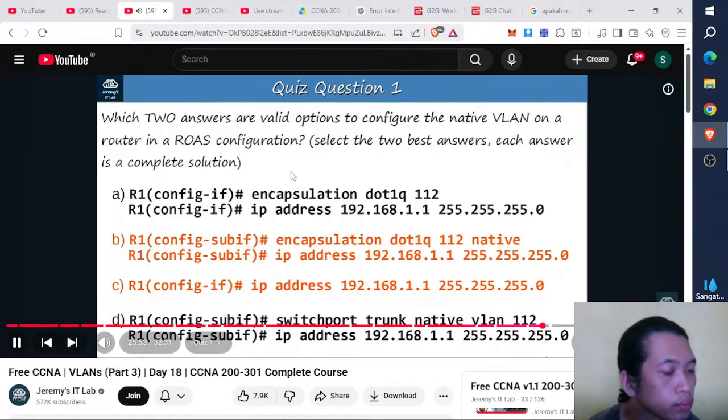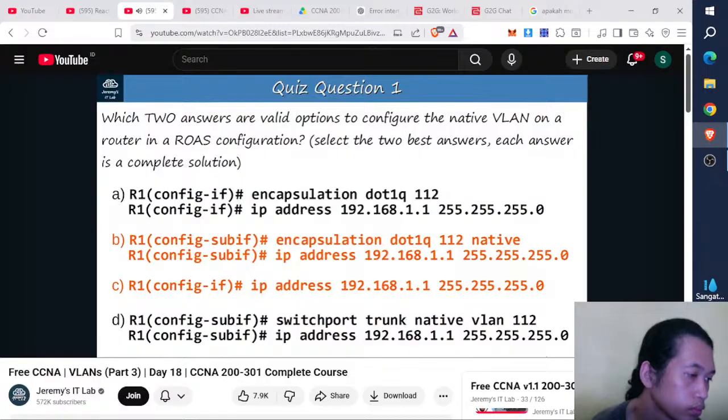B uses the encapsulation dot1q native command on the subinterface. This is one option for configuring the native VLAN on a router. The other option is C, to simply configure the IP address on the physical interface, rather than the subinterface. In that case, you do not need the encapsulation dot1q. Okay, let's go to question 2.